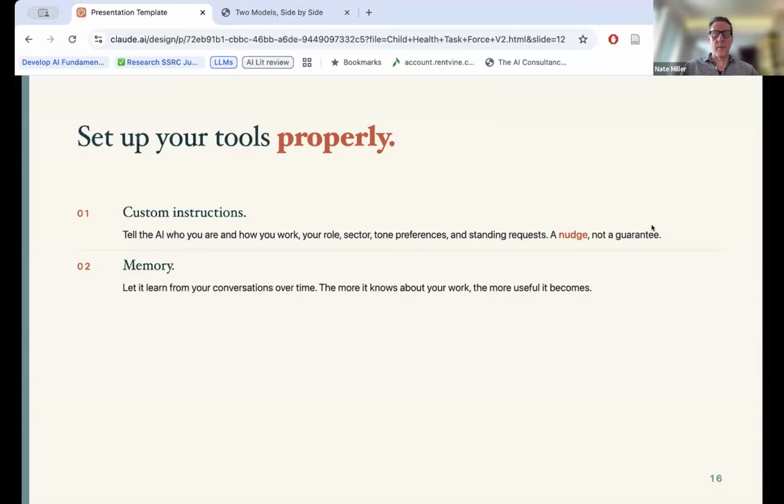Then the next thing is memory. You can turn on your memory in your settings, and this will allow it to learn from your conversations. So it remembers things from your conversations, and it builds up more context about you, what you do, what you've talked about. So it gets a little bit smarter and knows you a little bit better every time.